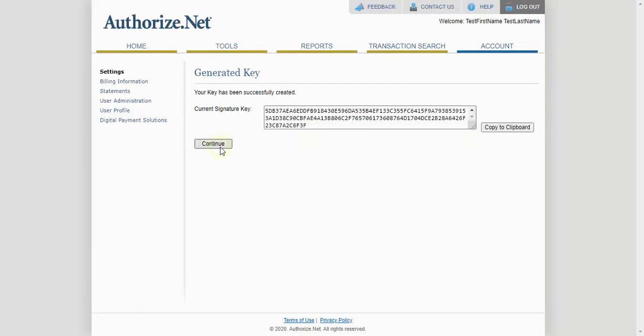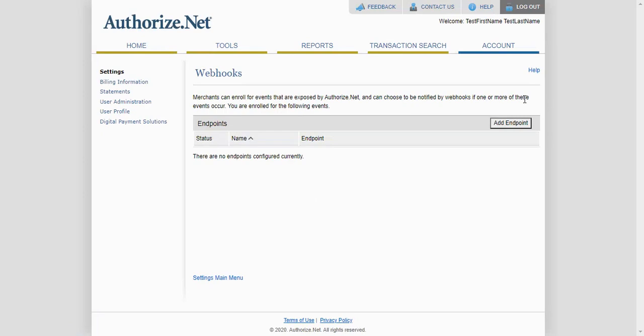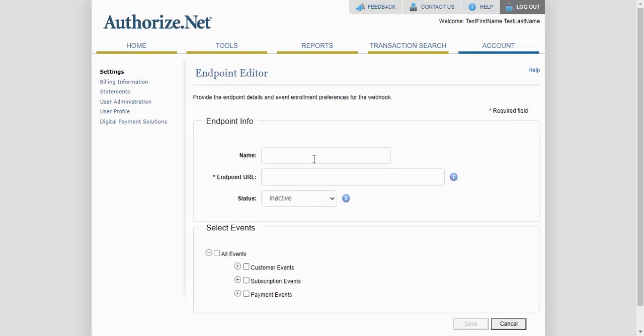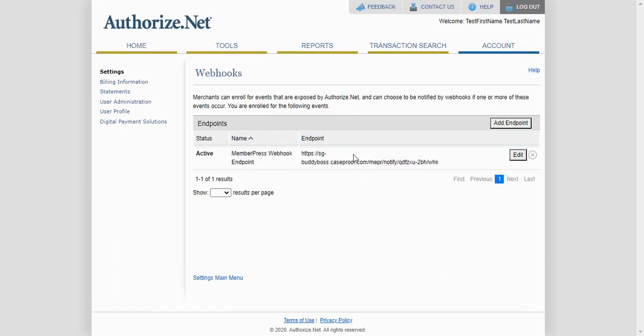We're going to go back to authorize.net. This time we're going to come down here to the webhooks section here at the very end. And you'll add an endpoint and give it a name. I'm going to call this the MemberPress webhook endpoint, but you can name it whatever is most convenient for you. And you'll paste in the webhook URL that we just copied from MemberPress. Definitely make sure it's active here. And we're going to send for all events and click save.